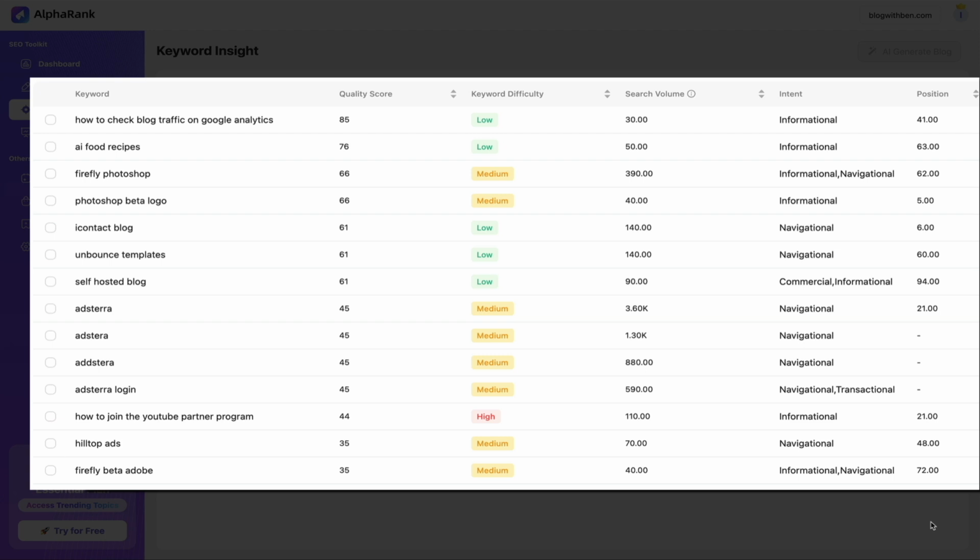And taking a closer look at this, the quality score indicates the overall potential of a keyword to drive valuable traffic, while keyword difficulty helps bloggers assess how challenging it would be for them to rank with that term. And understanding search volume provides insights into how often a keyword is searched, ensuring that bloggers target terms with substantial interest. And then the intent behind a keyword reveals the purpose behind users' searches, allowing bloggers to create content that precisely meets the user's needs.